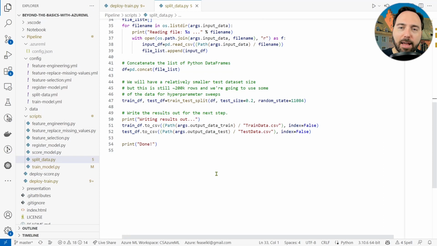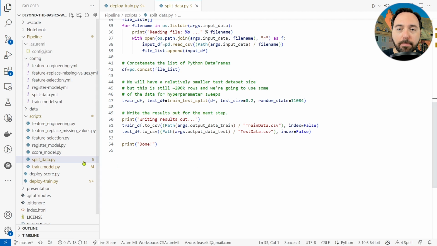With that aside out of the way, the last parameter is a random state, which I fixed at an arbitrary number. That way, the data is fairly stable between runs, so I can demo this repeatedly and get similar results. That's our split data function. Now let's jump into the train model script.